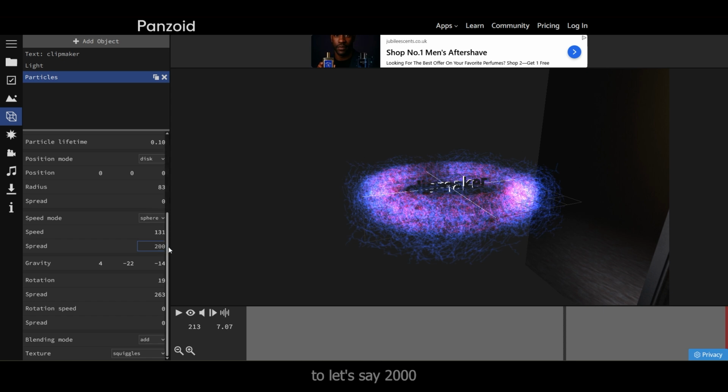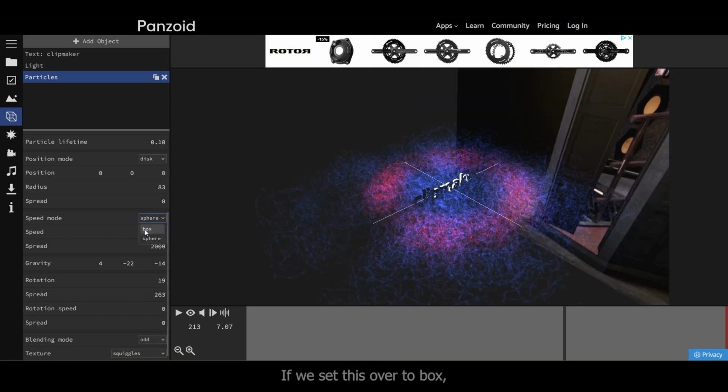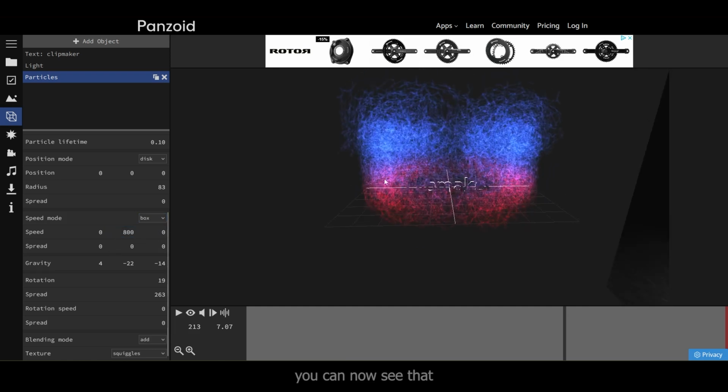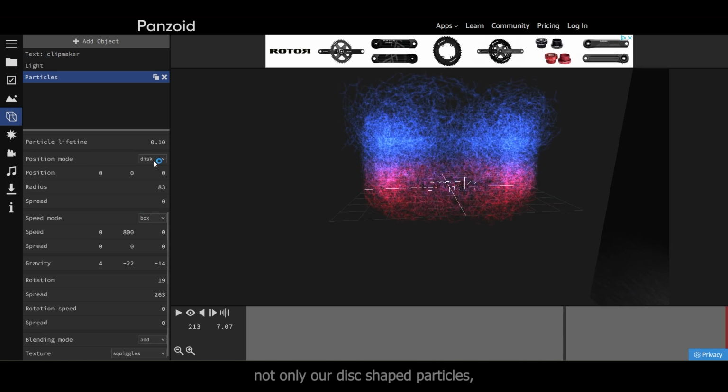If we bring up our spread to, let's say, 2000, this will give us a spherical spread. If we set this over to box, you can't really see much happening here, but if we bring up the speed to, let's say, 800, you can now see that it's moving in a very box-like pattern. It's giving not only our disc-shaped particles, but it's also containing them inside this box shape.